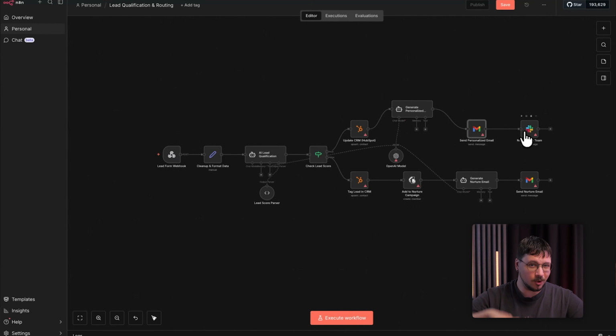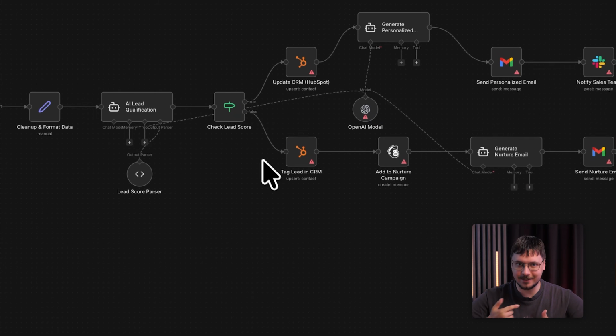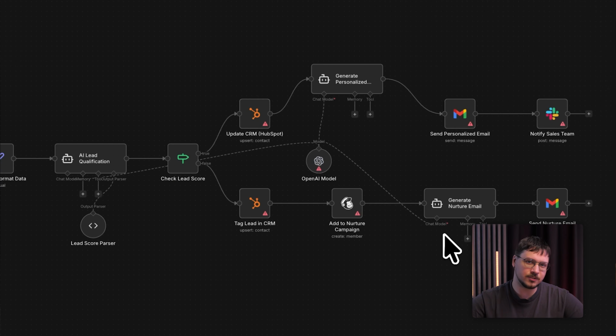Now, if the lead is lower quality, it goes down a different branch. Instead of being ignored or handled manually, the agent tags them properly inside of the CRM, adds them into a nurture sequence, and optionally sends a softer educational email that's also generated by AI.